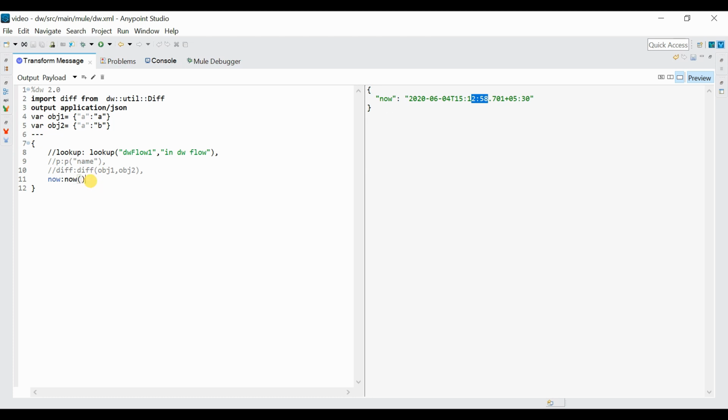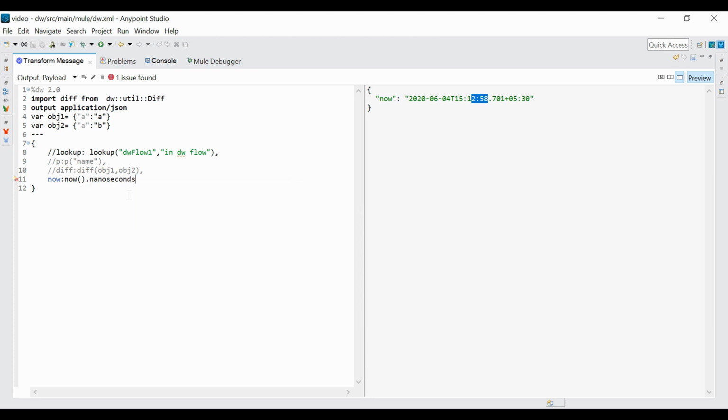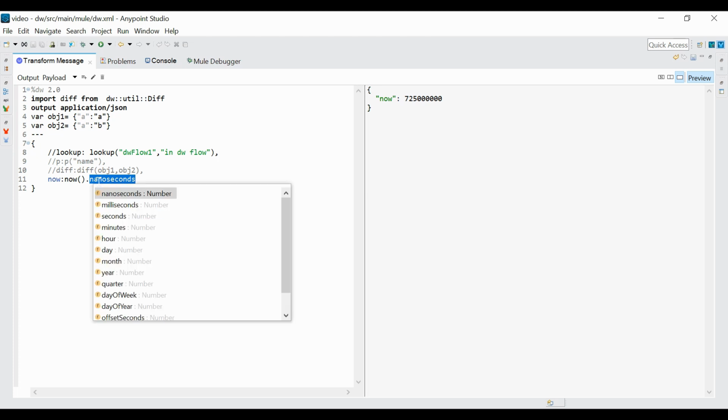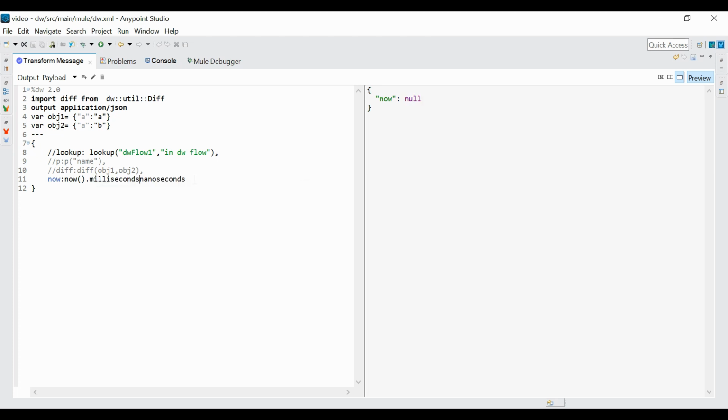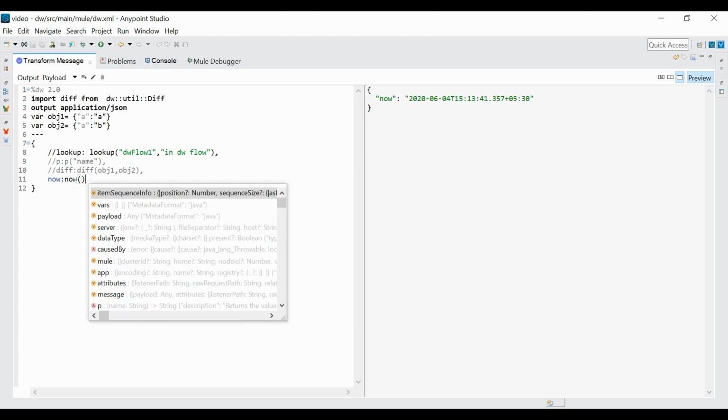Now this now function also provides some different sub functions like nanosecond. If you want to get the nanosecond, you can just do now dot nanosecond, it will return that. Now in place of nanosecond, if you need millisecond, that also you can do. It will return the value, or second, minute, hour, day, month, year. There are so many functions available. Whatever you want to use, you can check this out. This now function is very much required in most cases, so we should be aware how we can get that.